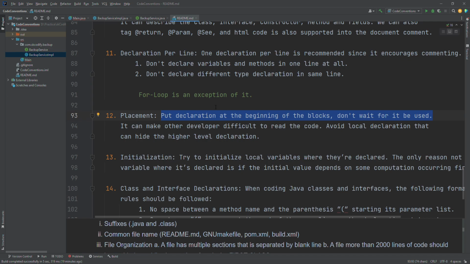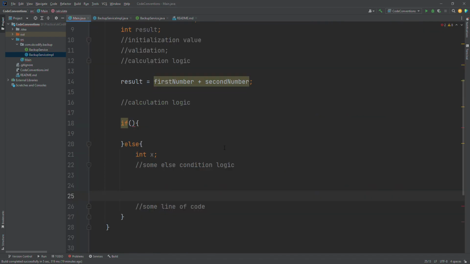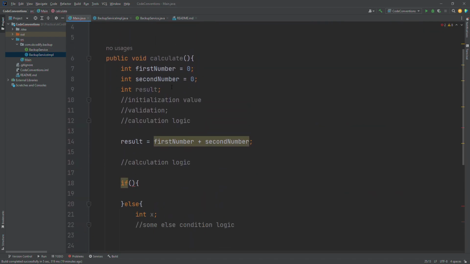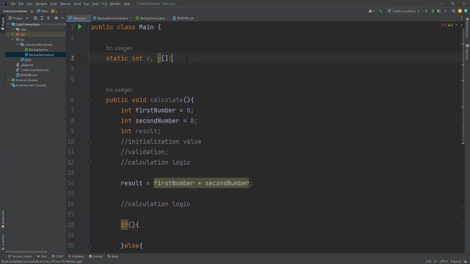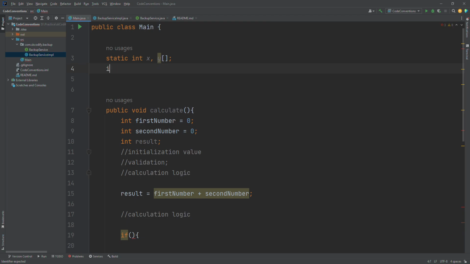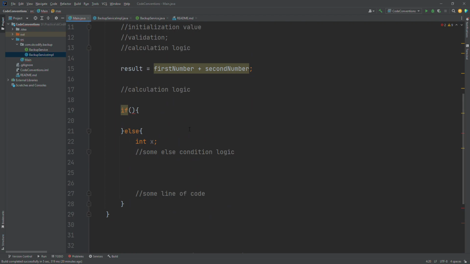What is that? A wide local declaration that can hide the higher level declaration. Here one thing I have to mention is that let's say there is one variable declared called max, let's say static int max. It is saying, don't declare that variable again as int max. That will reduce the readability and increase the confusion. So don't do this.